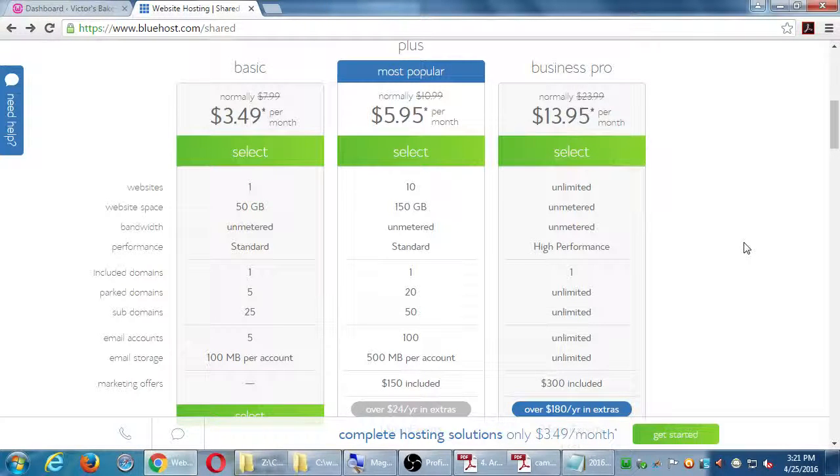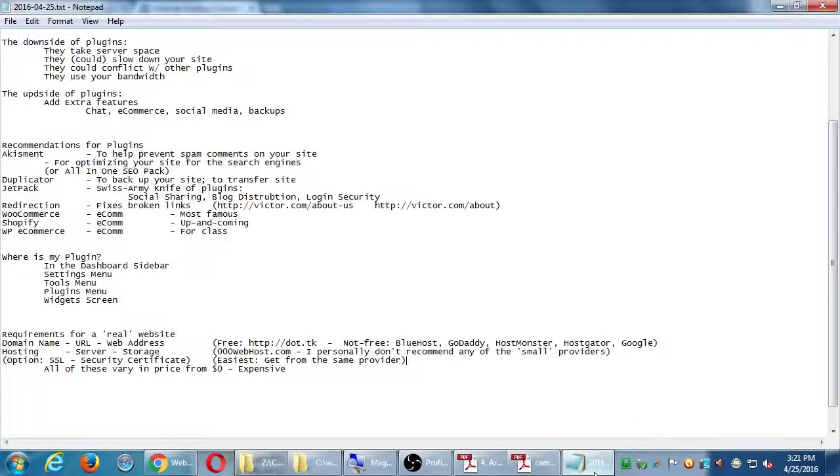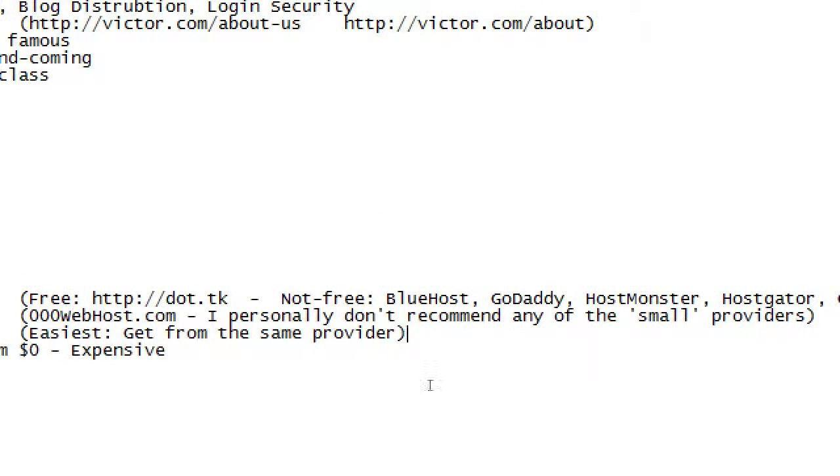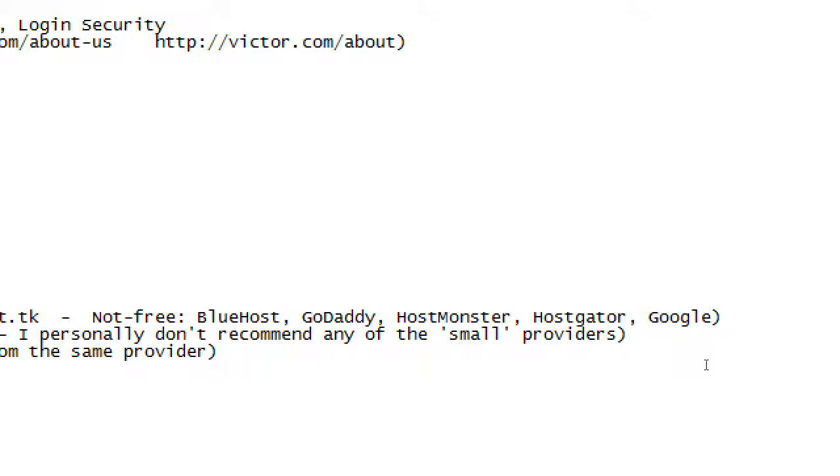All of these that I've mentioned, and I won't look at them all, Bluehost, GoDaddy, HostMonster, HostGator, Google, all these big ones, and there's many others that are still big, are going to be good. It's just going to be about your budget. And really, with anything computer related, the more you can afford, the better you'll get.